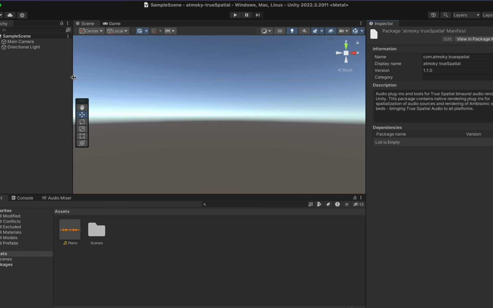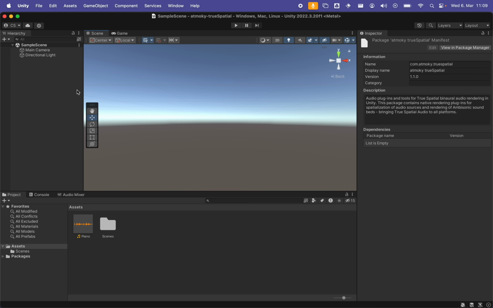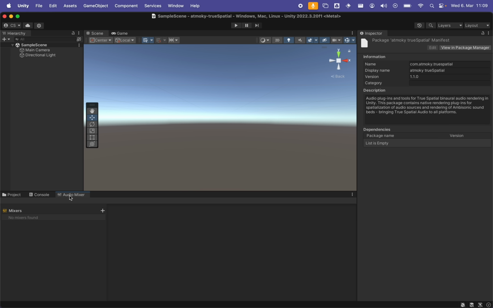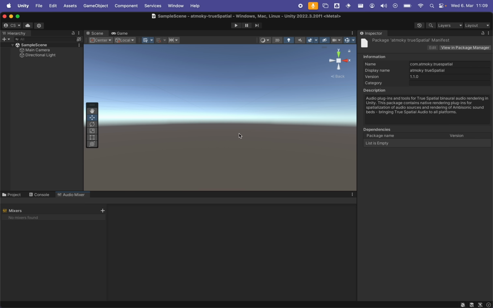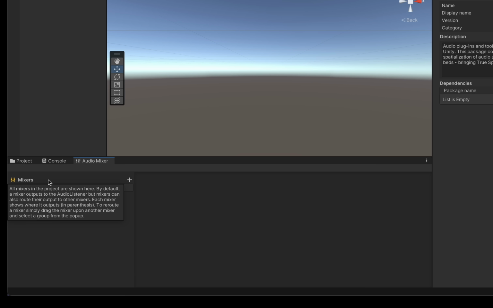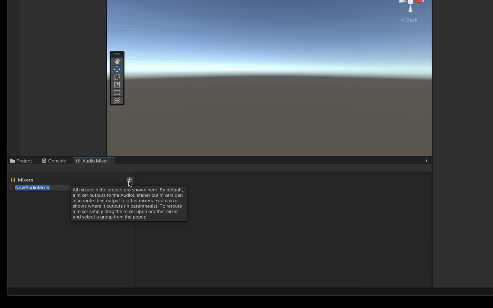Now we're ready to go, and the first step is to add an instance of the Atmoky Renderer plugin to a mixer bus. So let's head over to the Audio Mixer tab. And if you don't see the Mixer tab here, then you can go to Window and under Audio, click Audio Mixer. Currently we have no mixers in the project, so let's add one and use the default name.